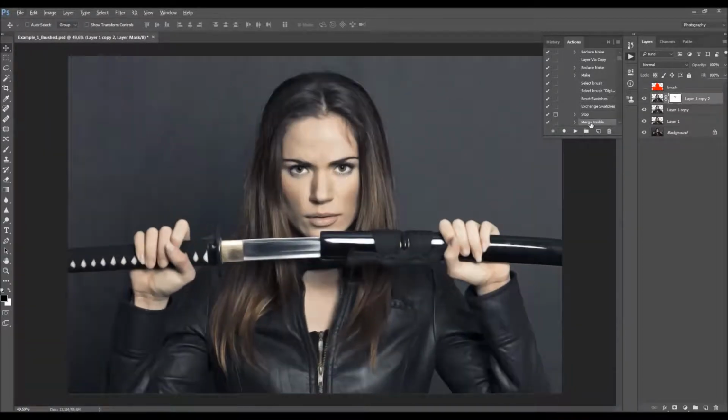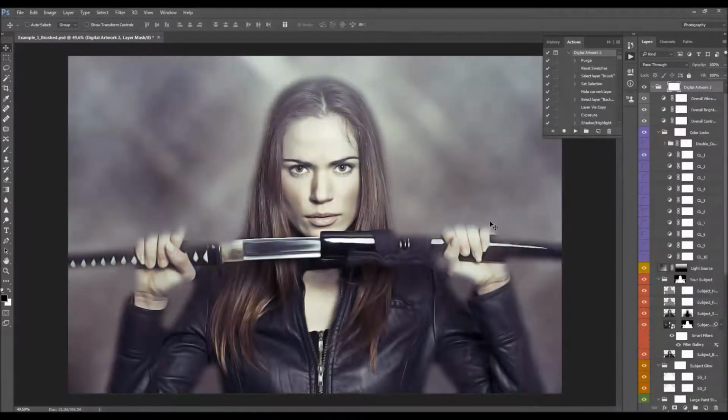Just like that. And now all you have to do is just click play again. So I'm going to fast-forward the video again, and I'm going to get back as soon as the action is finished, and then I'm going to go through all the layers to show you how each layer works and how you can customize the effect that you get.